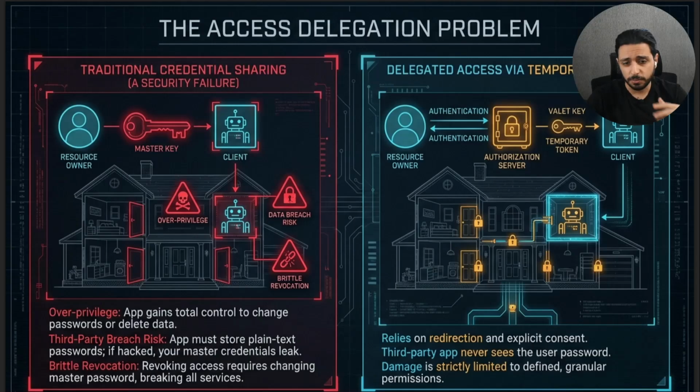Second, it forces that third-party app to store your password in its own database. If the company gets hacked, your master password is stolen too. And finally, there was no way to revoke access for just one app. If you wanted to stop that specific tool from reading your contacts, your only option was to go change your master email password. But doing that instantly blocked every other app you actually liked using.